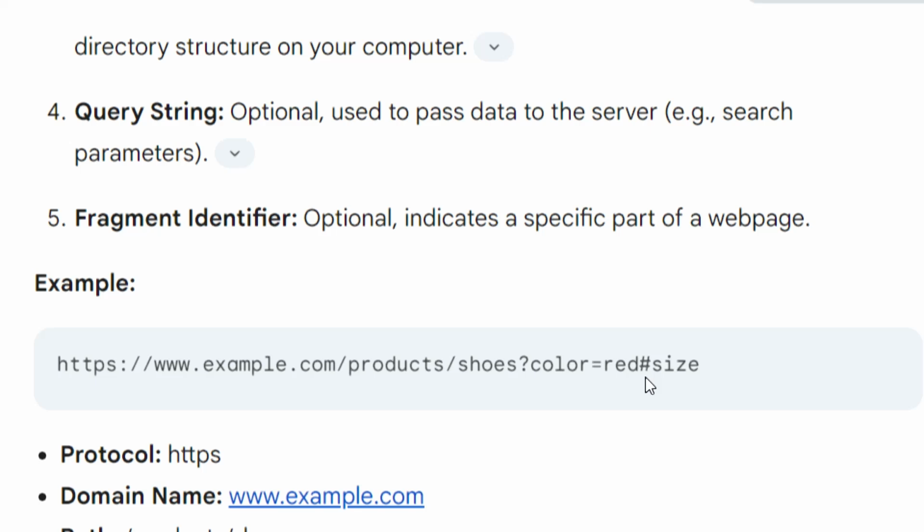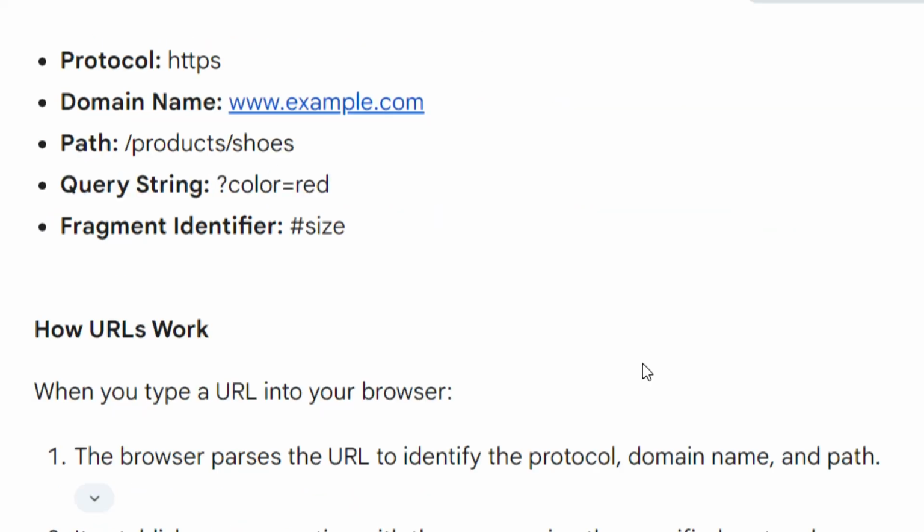Example, https://www.example.com/products/shoes?color=red#size. Protocol, HTTPS. Domain name, www.example.com. Path, products, shoes. Query string, color equals red. Fragment identifier, size.